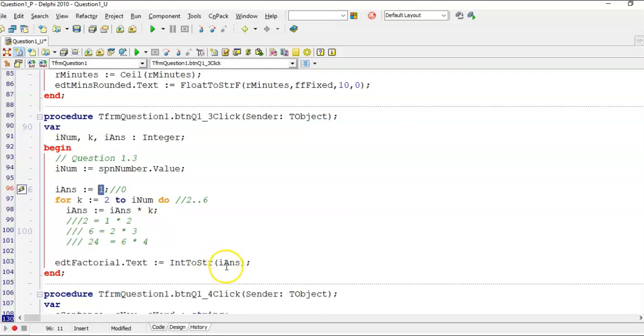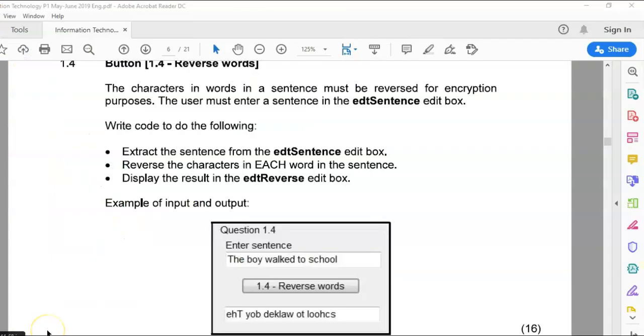And then right at the end here, I'm just displaying this answer in the edit box, EDT factorial. Now the last question here is dealing with some string handling. So you have to read carefully. You're not just reversing the sentence. That would be very easy. You are finding each word and reversing each word.